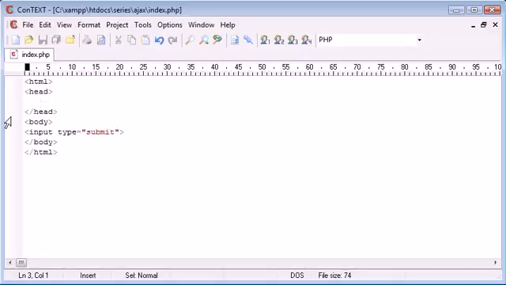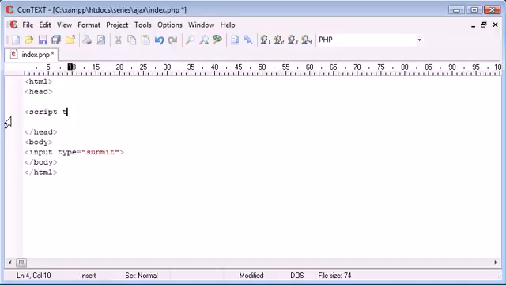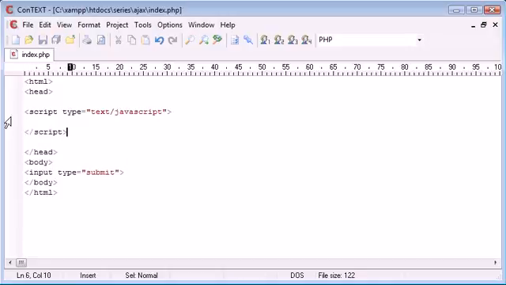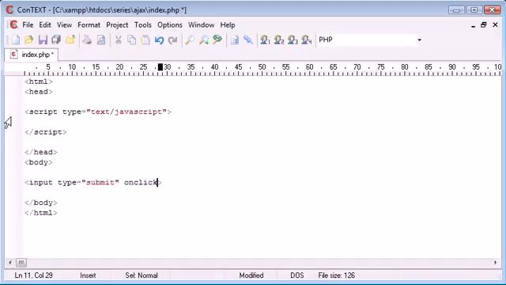We've got head, and we can include some JavaScript, so we could say script type equals text/JavaScript, and then end that there. So this is a general setup for a website. We've got an input button here. What we can do is say onclick equals, and then call a function within JavaScript. So we could say updatePage, for example.